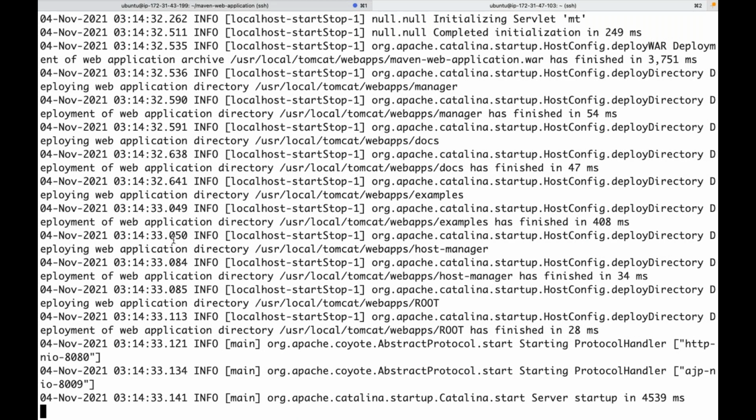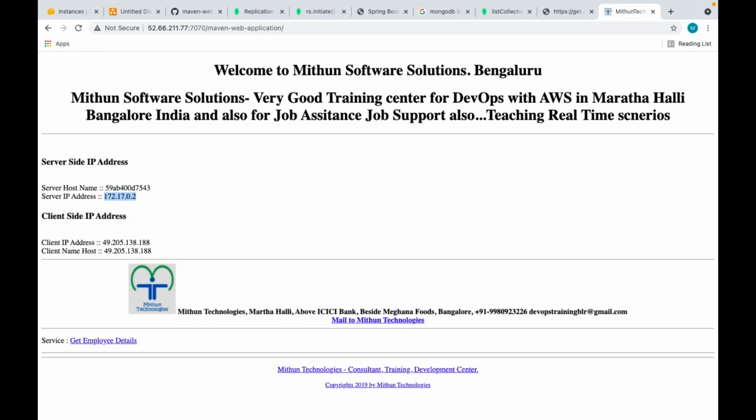So my application is hosted on a container. Now I am getting a response from the container. Did I install any software like Java, Tomcat? Did I manually copy my WAR file, my application code, to this server? How come my application is up and running in this server?